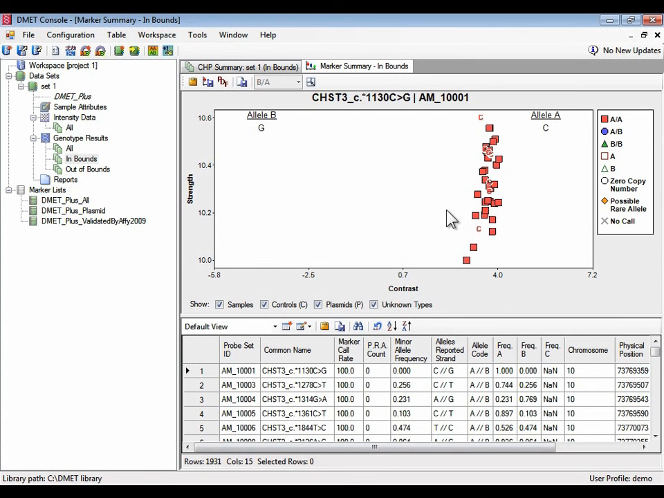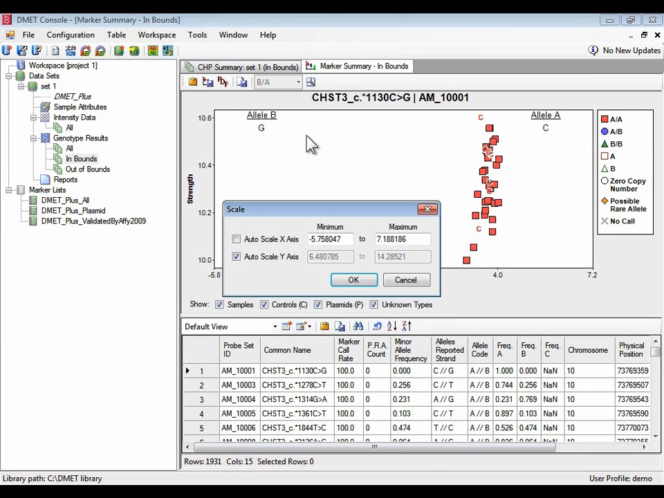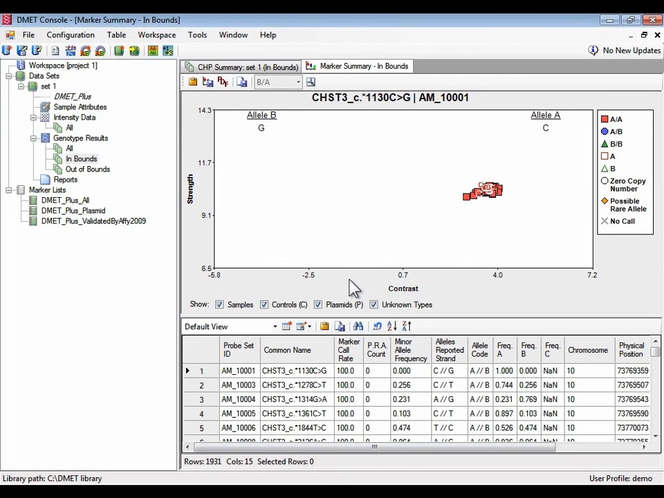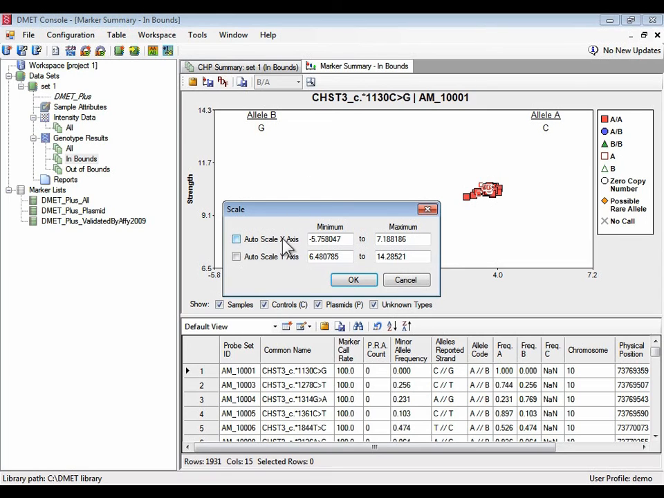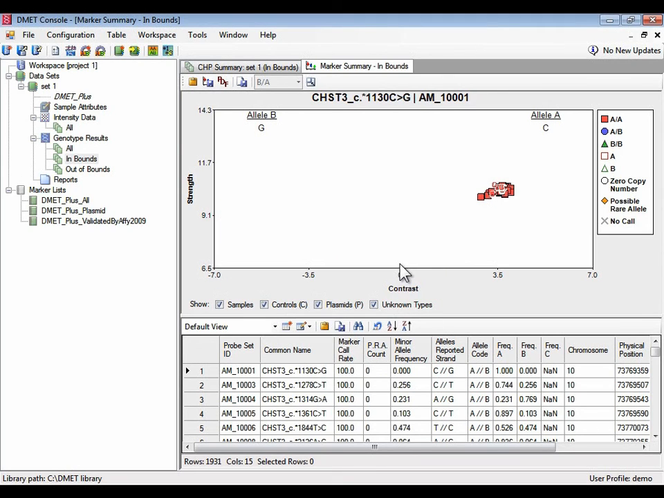It starts by auto scaling. Let me turn off auto scale. So the marker plot has 2 panes. The top pane is a cluster plot, contrast space versus strength space. Let me adjust one more thing here. X-axis limits, I like to have it centered at 0. Let's say -7 to 7.